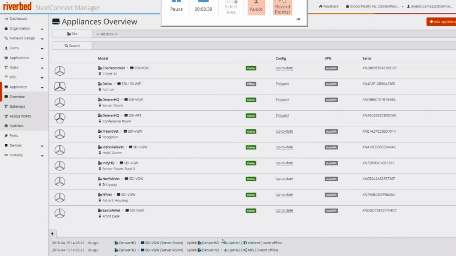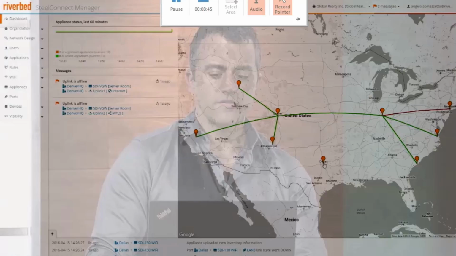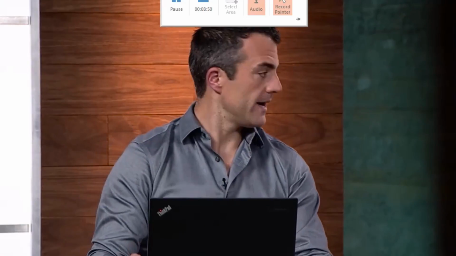So you can see here in the log, it's already come online. It's bringing up the VPN tunnels. It takes just a few seconds. And as I'm talking, what's going to happen is this site is going to join all of the other sites which are currently part of the mesh.